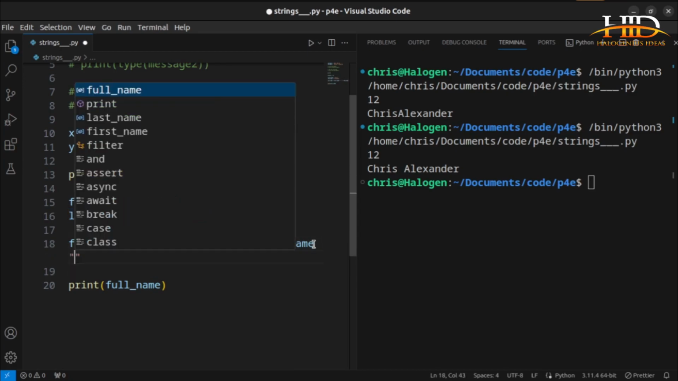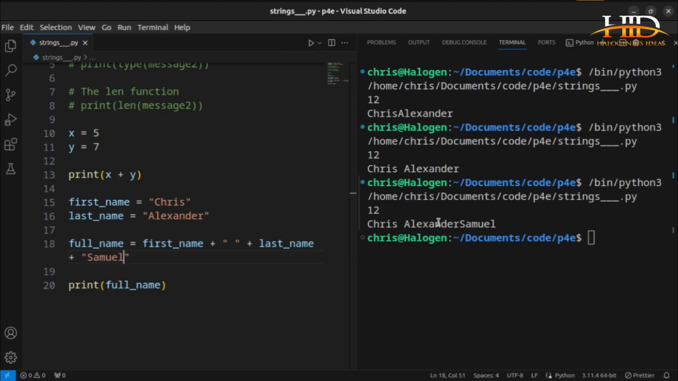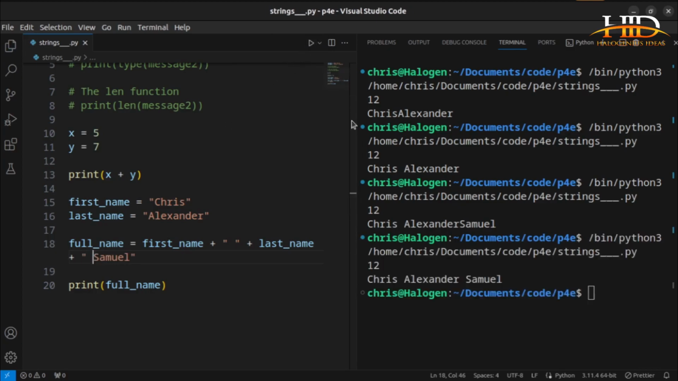You can do something like this. No, I have to use the plus. Then let me say Samuel. So let's assume that Alexander is the middle name, and I run this. You see, I'm having Alexander Samuel. Another thing I can do is to put the space bar before Samuel. If I run this, you see, it is giving me Chris Alexander then Samuel, which is a valid concatenation.